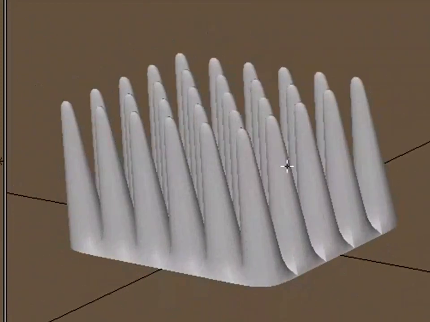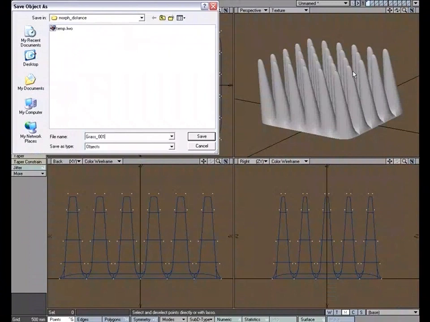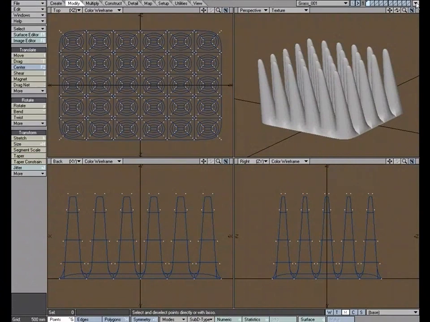Okay, so this is going to be the object we're going to use, and let's save this object out. So I'm just going to call this, let's just say grass for lack of a better name. But it can be grass blades or some kind of tentacles or tendrils, but we'll just say grass. Save, and let's send this over to layout.